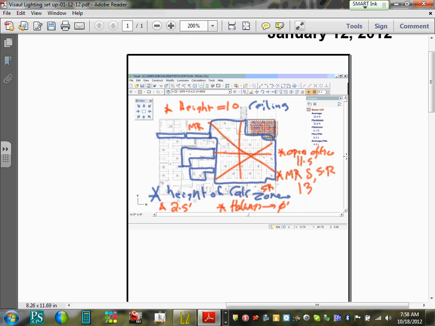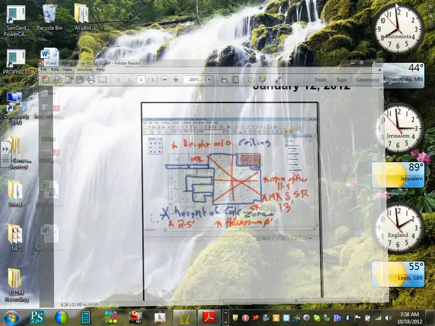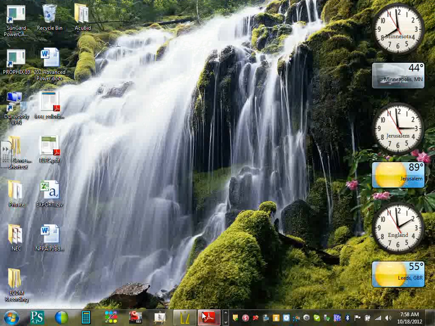Height of the calculation zone. We're going to come to the next step. Calculation zone, what's the height? Everything is 2.5 except hallways, which is what? 0. You guys are the best. Here you go. Okay, so let's go ahead and start now.